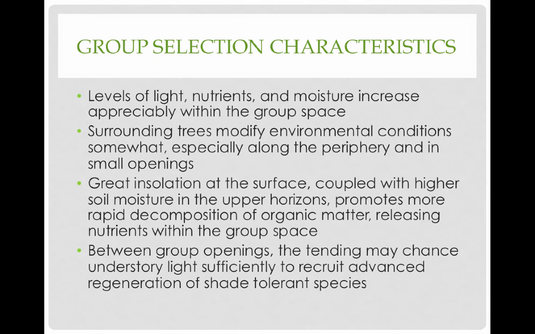Between group openings, the tending may change understory light sufficiently to recruit advanced regeneration of shade-tolerant individuals. Remember, when we talk about a group selection, even though we're focusing mainly within the group, we still are tending the surrounding area. We're tending these other groups, these other cohorts, these other age classes. So there can be recruitment of these more shade-tolerant individuals.